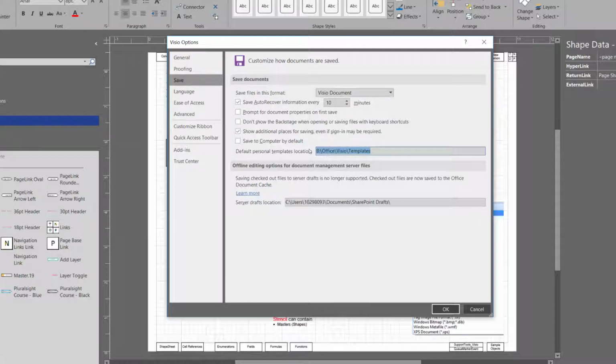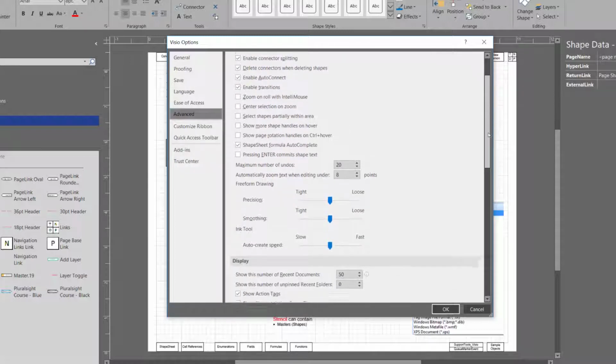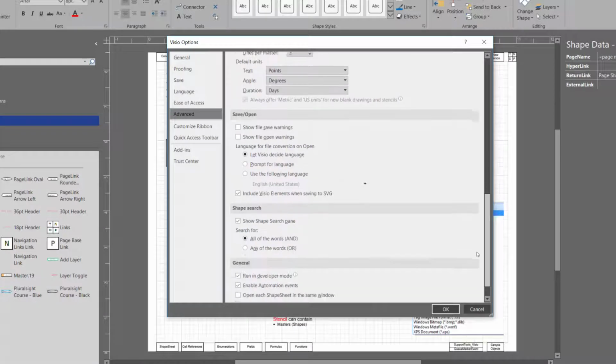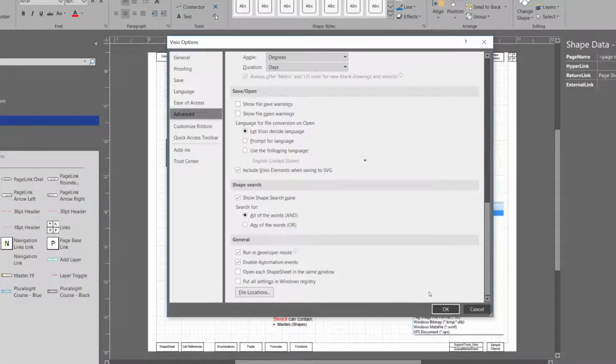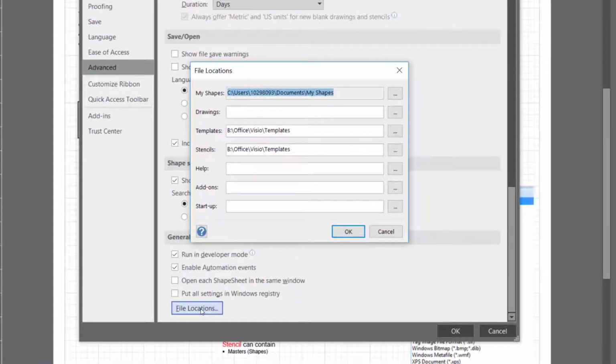So I'm going to put it on the clipboard, Control C, and then I'm going to go to the Advanced section. I'm going to scroll down to the very bottom. A lot of these other things we can talk about in the future, but for today I just want to draw your attention to this File Locations button at the bottom of the Advanced section of Options. And whatever folder you chose, paste that into Templates and Stencils. And that tells Visio, in addition to the out-of-the-box stencils and templates that Visio provides, look in these folders.